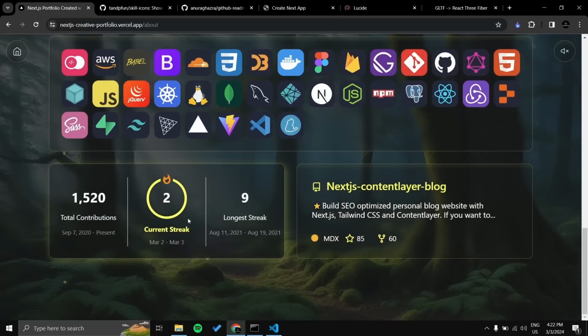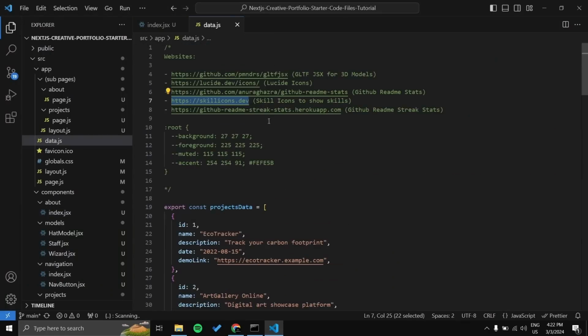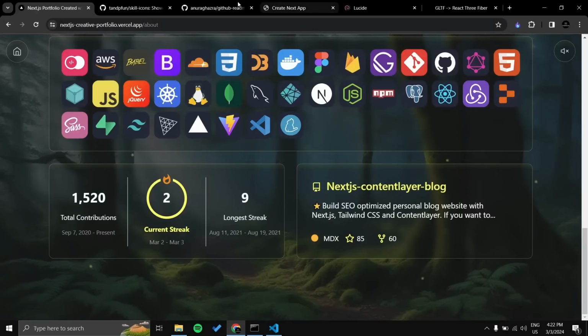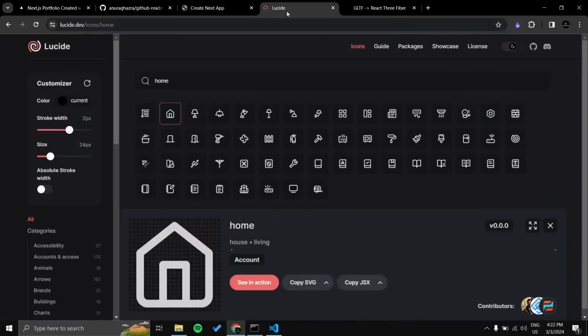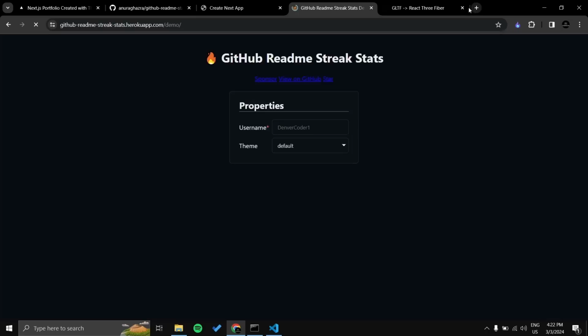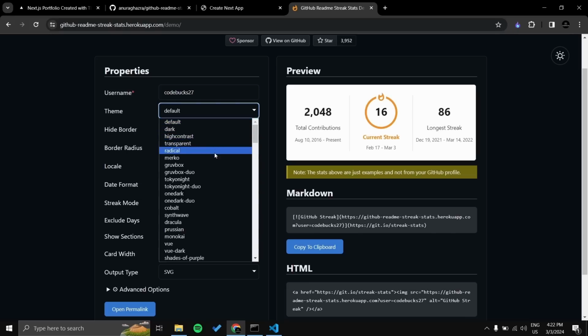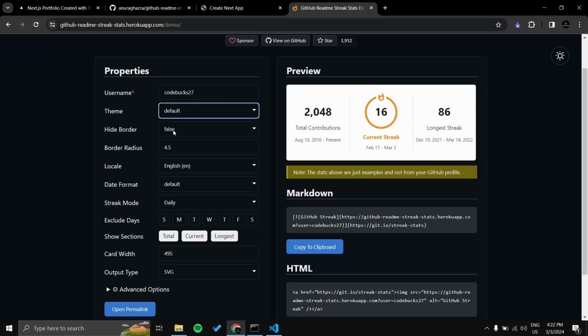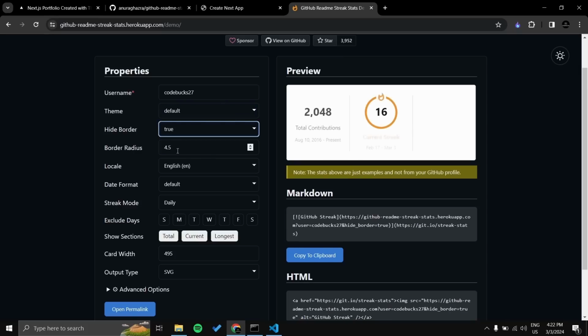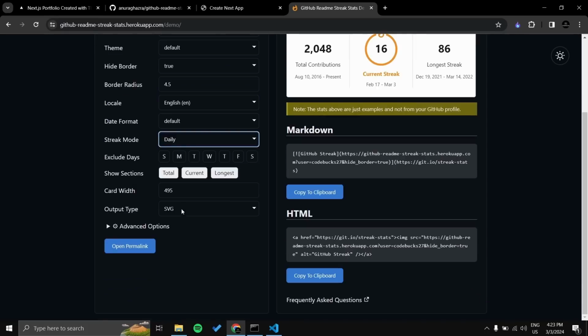Now let's add this stats. Now this is from a different provider. So if you go to the data.js file, copy this, and let's open this. So here you can add your GitHub username and maybe theme. Let's keep it to default. Hide border to true. That's it. We can also use PNG.